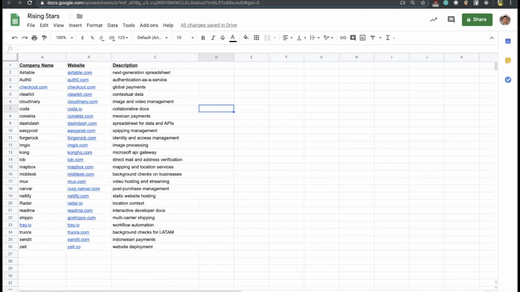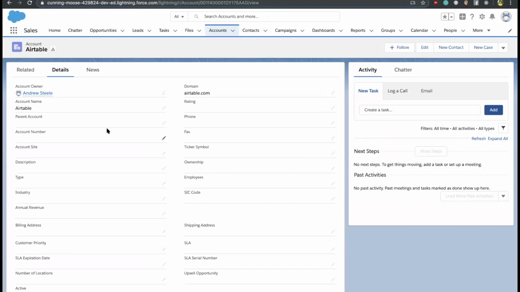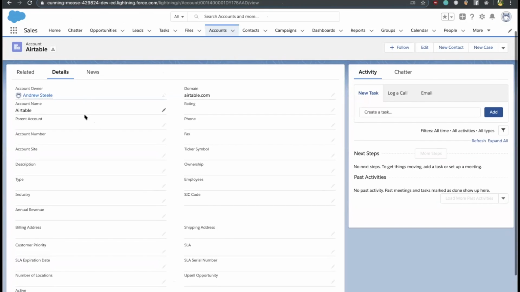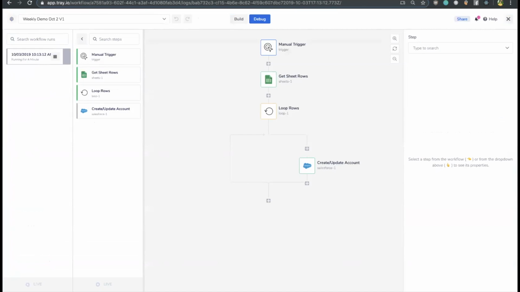Now we can do a lot better because although this is helpful for our sales team, we can give them a lot more information here. As you can see, there are a lot more fields that we can fill out. However, this workflow is not handling that.